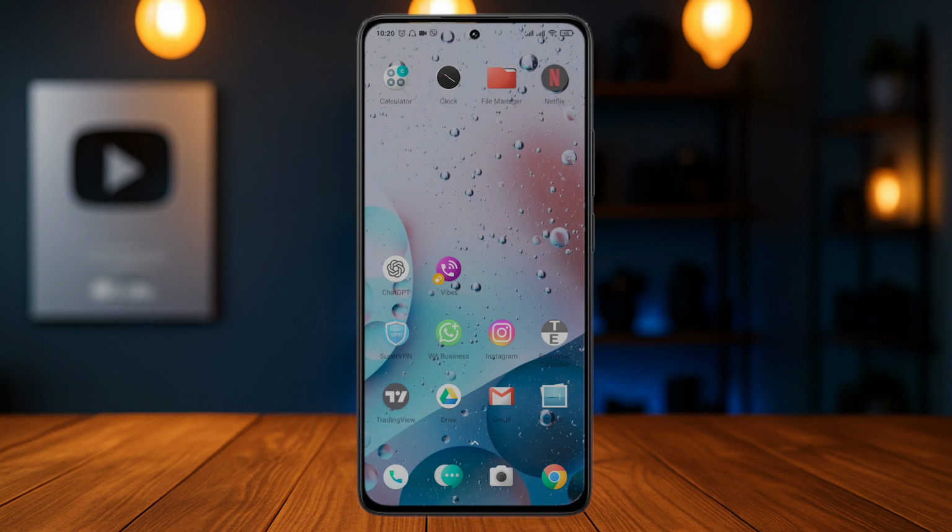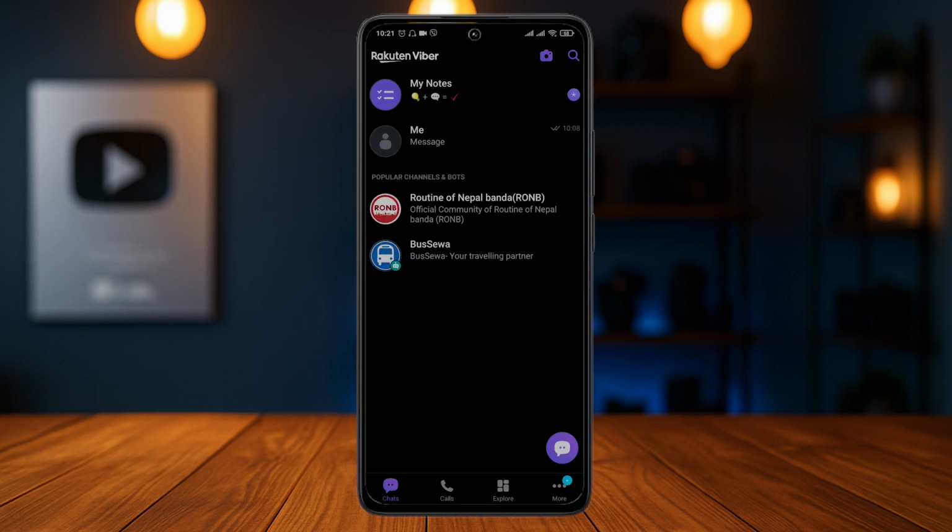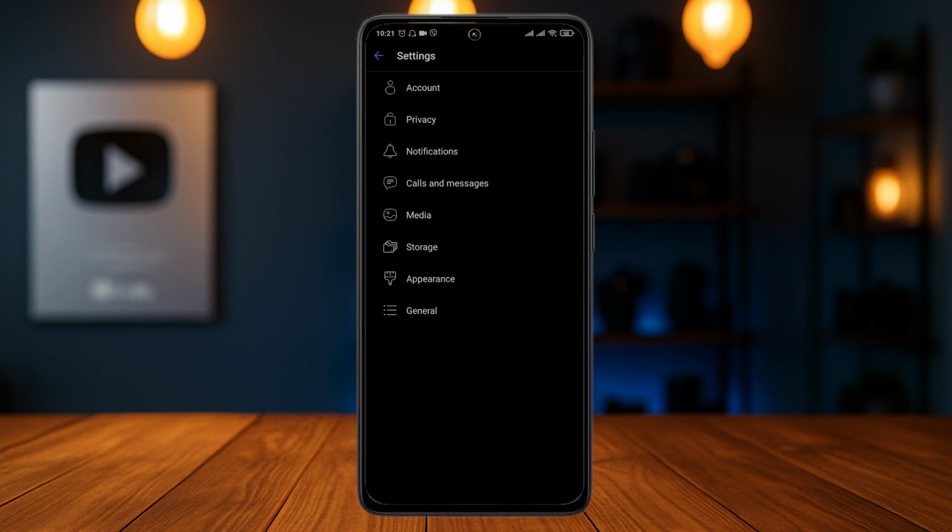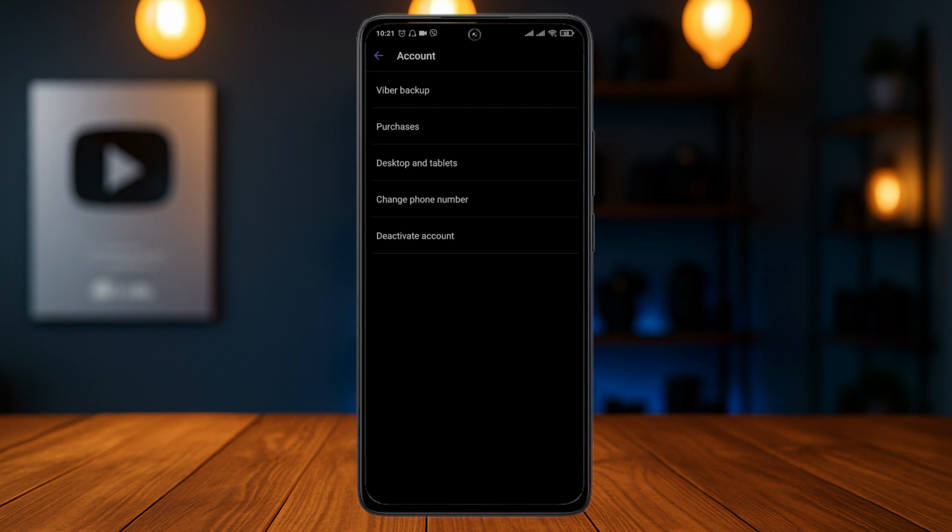automatically restored. So if you also want to do this, what you can do is first of all open up the Viber app. And then from here, you can head over to the more option on the bottom right and then head over to settings. From settings, head over to account. And here you'll have the option called Viber backup.